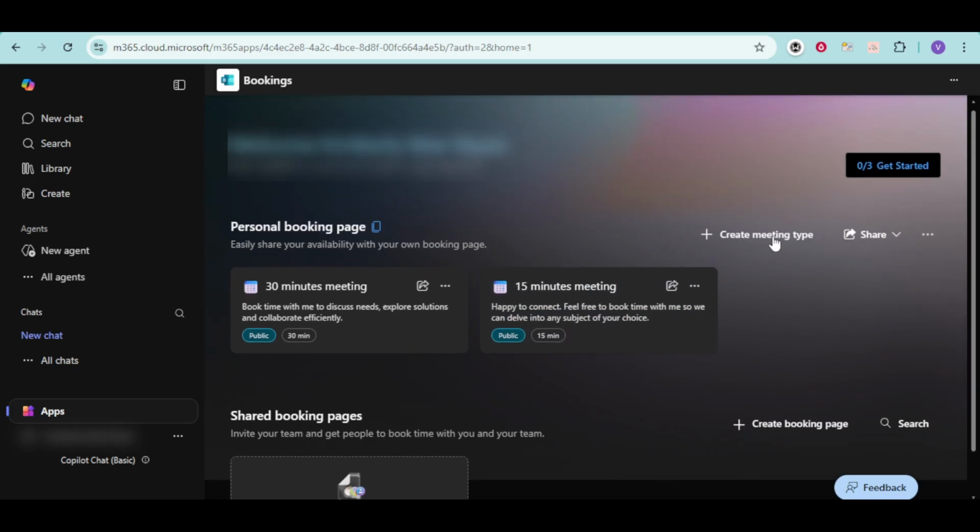And that's all there is to it. By opening a new tab, typing book.ms in the address bar and hitting enter, you can quickly access Microsoft Bookings whenever you need it.